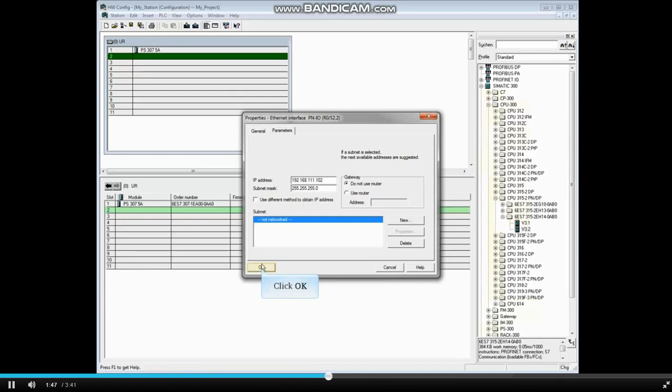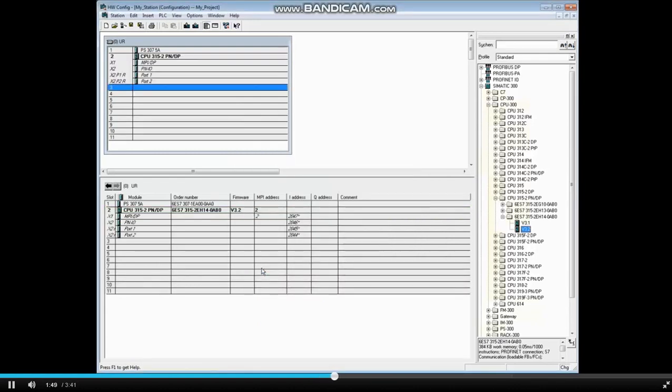Click OK. Slot 3 is reserved for a special interface module that's used to communicate from one main rack to a second tier main rack. It is not common to see this used anymore because Profibus is typically used, so we'll move the highlight to slot 4.